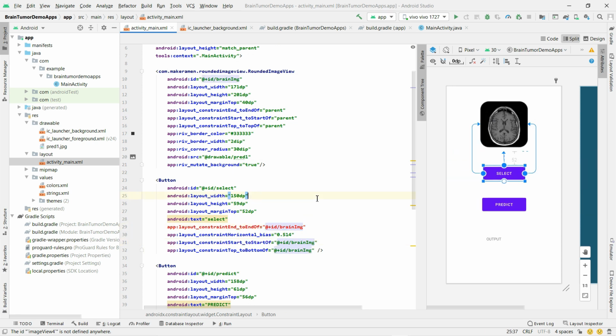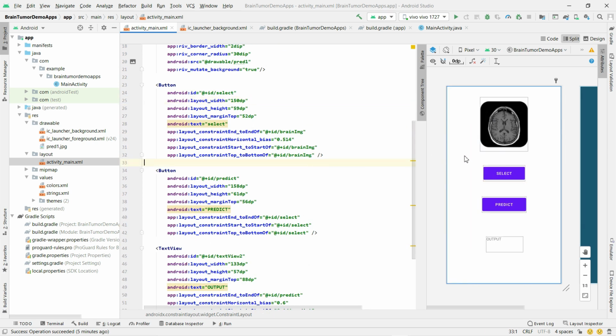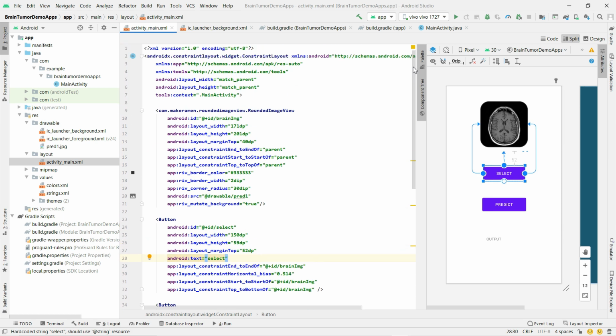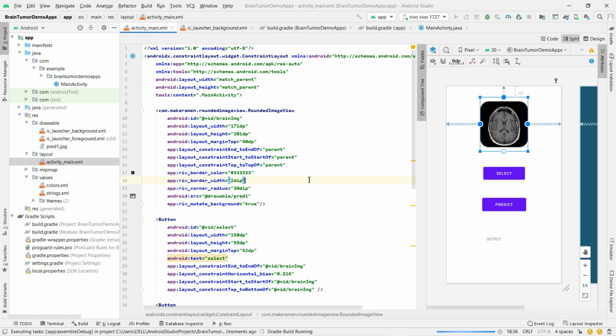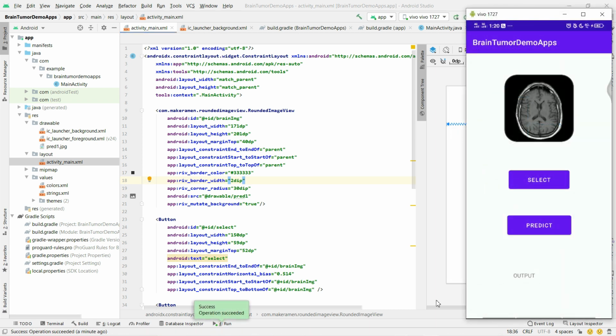I know this is a boring part. Now you can see our designing part is okay. Now we need to jump to the coding part, but we need to run the code for the last time in the designing mode. Now you can see Gradle building is running here, and let's see the screen. Our Android application is successfully done.